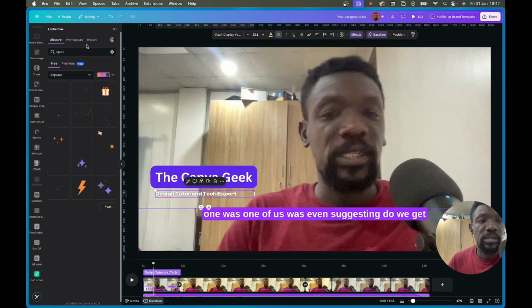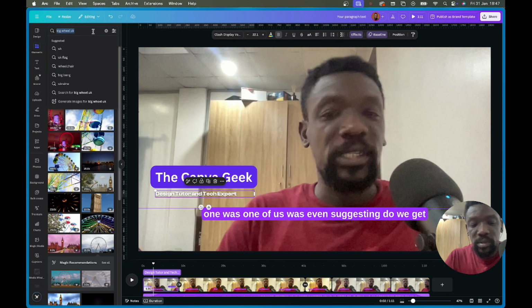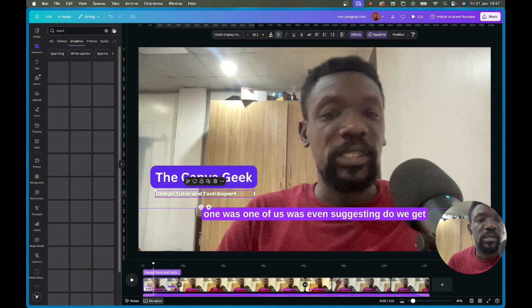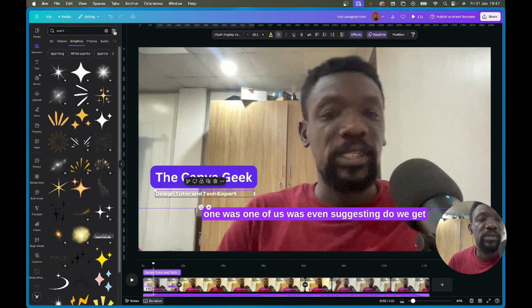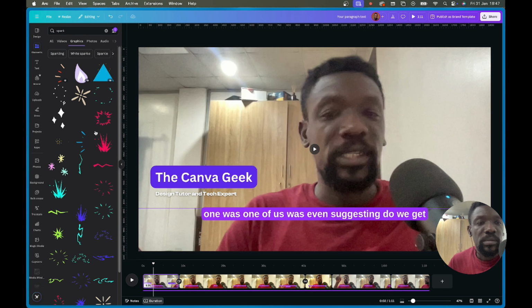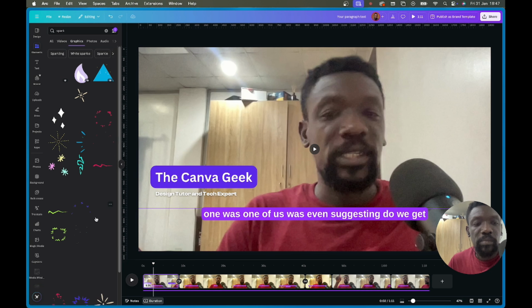The other way is you can go to elements, and under element, I'm going to type the same word, spark, and I'm going to go to graphics. I'll come up here to these filter options, and I'll choose animated. So you begin to see things that are like spark.